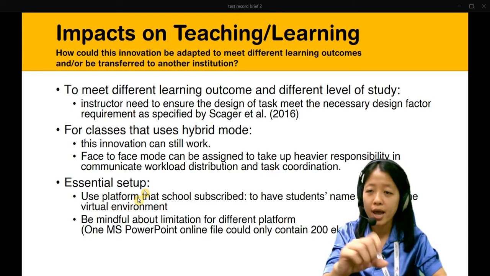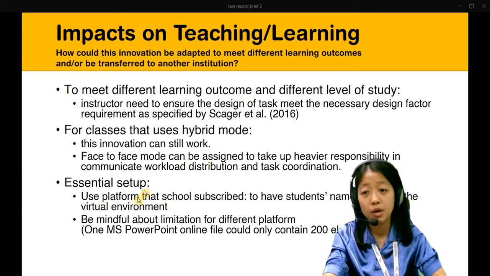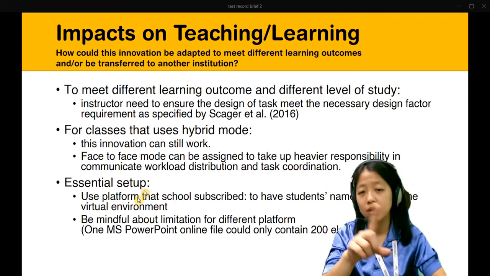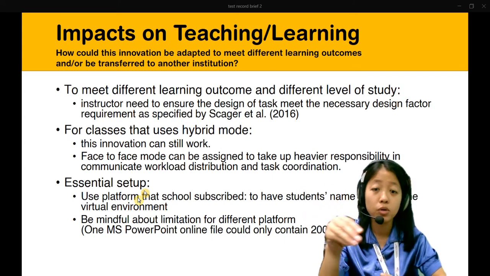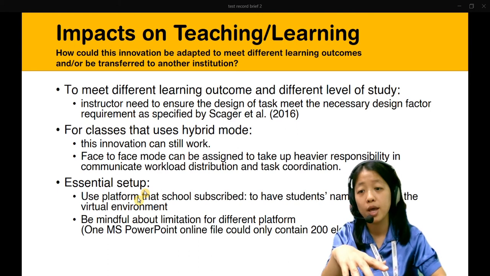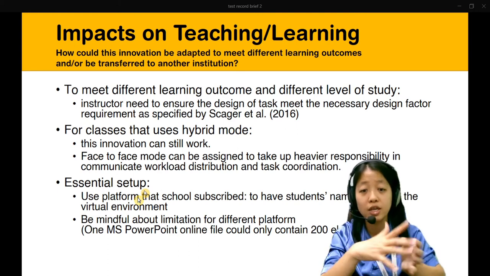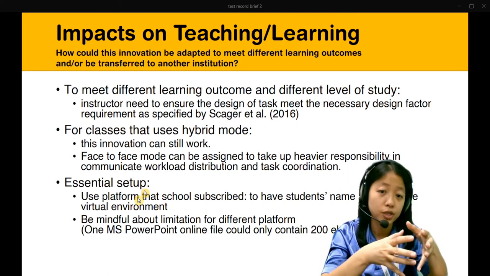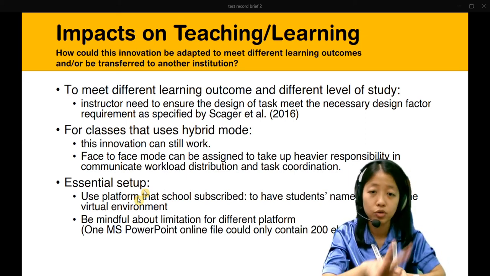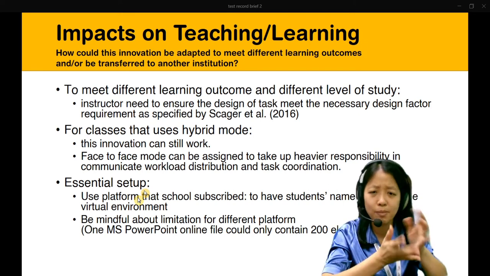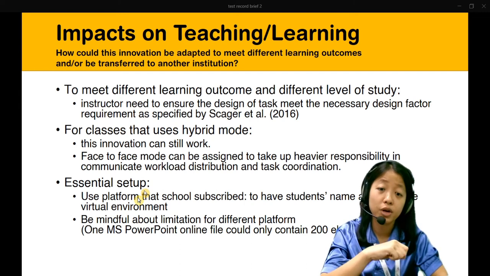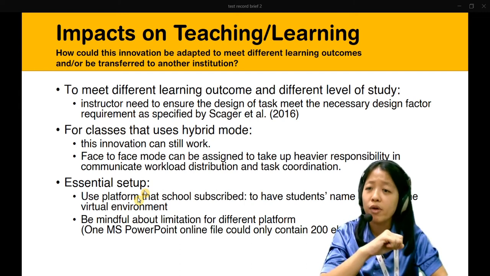I know hybrid mode is in high demand nowadays, so this can still be deployed, but it has to be modified a bit because you have more people face-to-face in the classroom. So I would suggest that communication of workload delegation happen in the face-to-face mode first. Then this group of students can communicate with those online. But it depends on the dynamics of the group, so the grouping has to be done very carefully. We don't want to have free riders and that sort of thing.